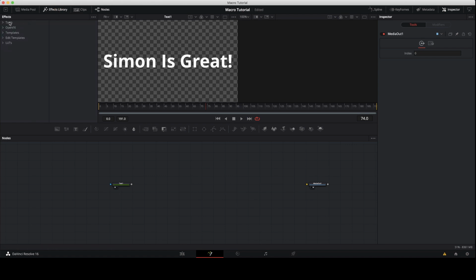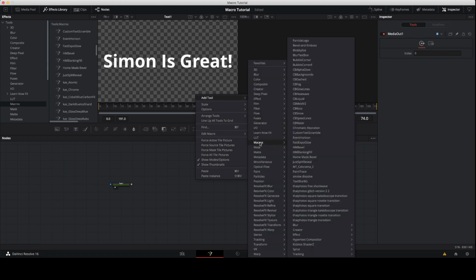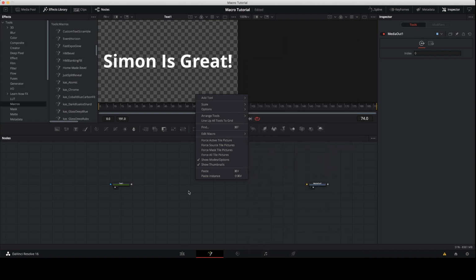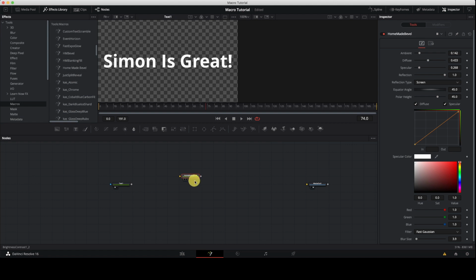Now there's several ways you can do this. If you go into the effects library, tools and macros, scroll down your list, you will eventually find our homemade bevel. You can also right click in your flow window, add tool, macros, and again it's on the list. The way I prefer to do it is shift spacebar, or I think control spacebar on a PC. Brings up your search tool or select toolbox. You can search for whatever you want, select it and add it.